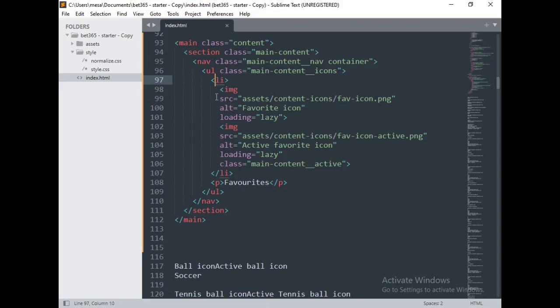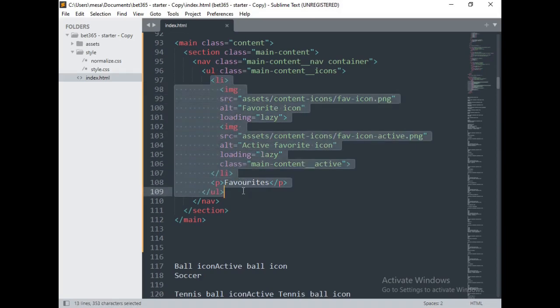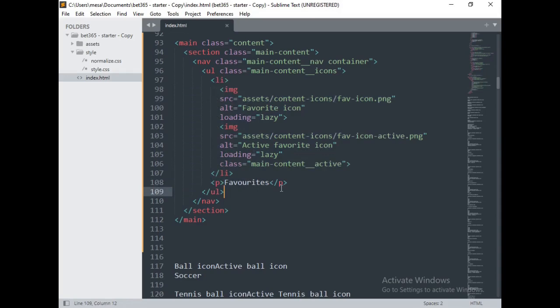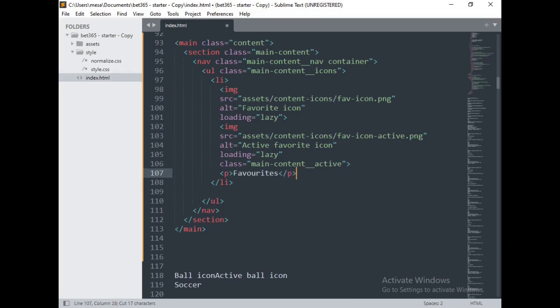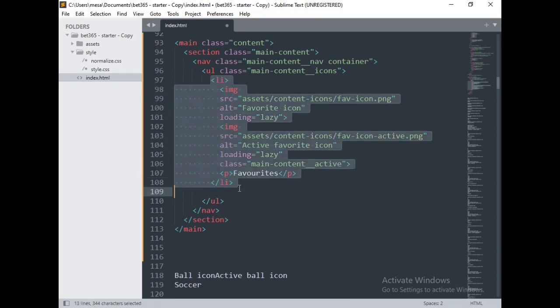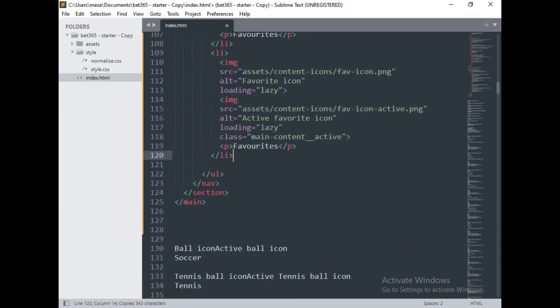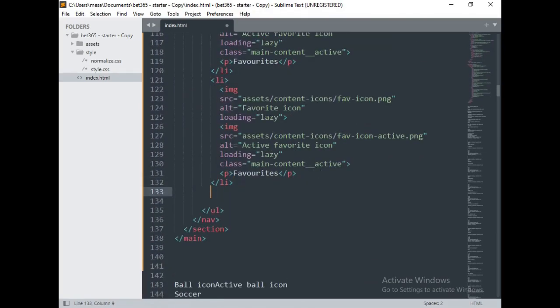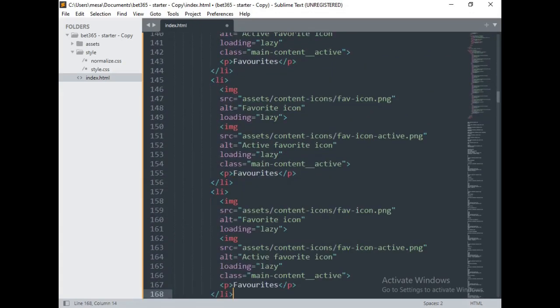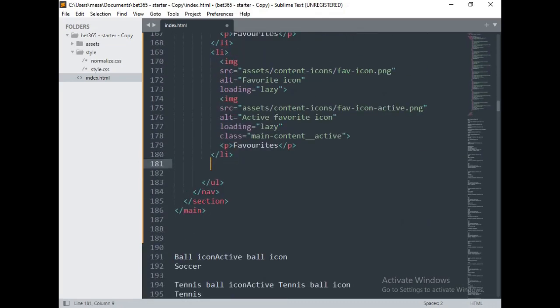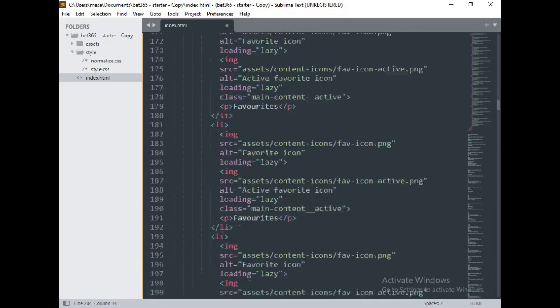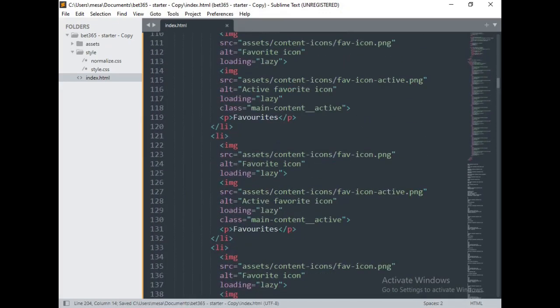We are going to replicate it 9 times. So it ends where? Okay, these paragraph texts are inside the listings, not outside. So we have to replicate it. Copy it. 2, 3, 4, 5, 6, 7, 8, 9. So now it's just time to change the images.